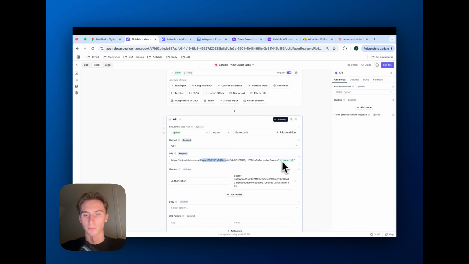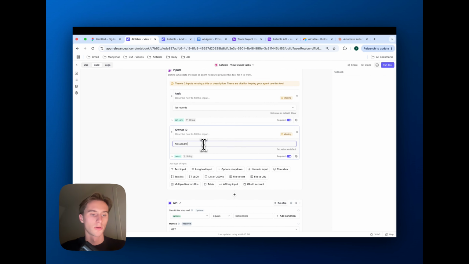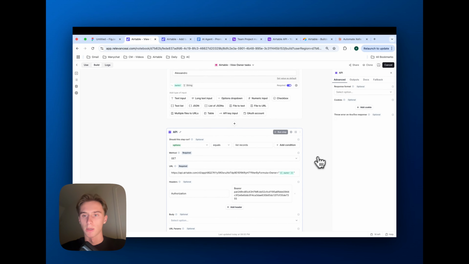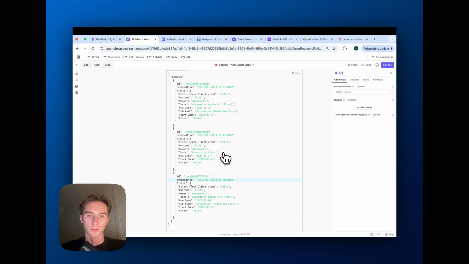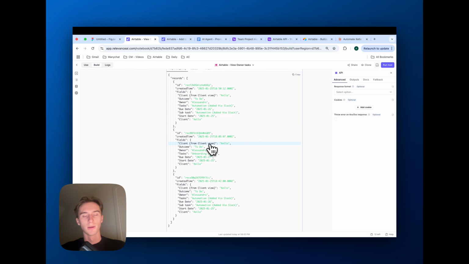And then the only part that will change is the owner. So this could be Sarah, Alessandro, Max, whatever. And then we will run the step, and it will provide all of the tasks that Alessandro needs to do. Now the next step is, we actually have to format this in a way that can be understood to be sent on Slack. We don't want it like this, right?